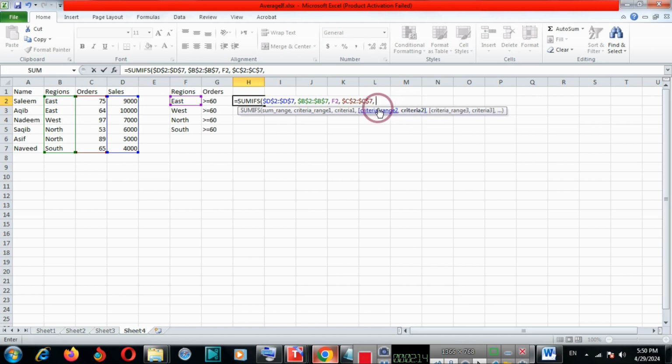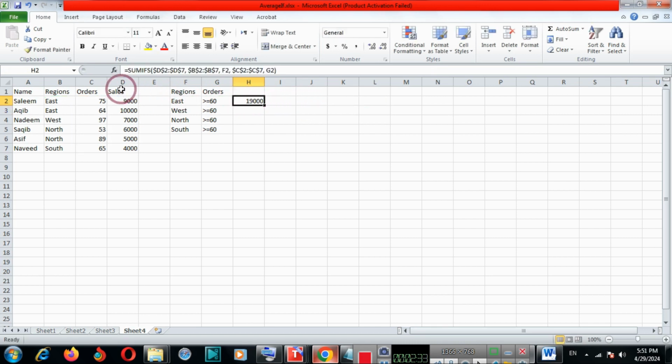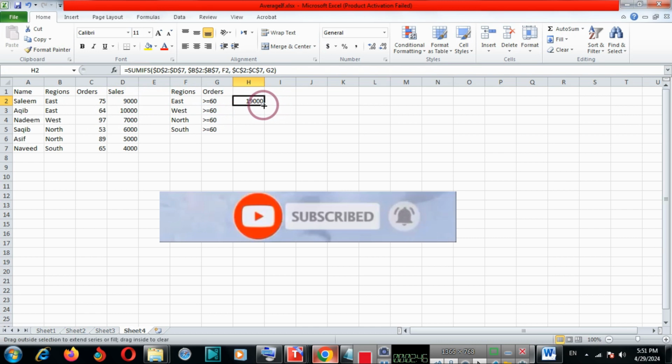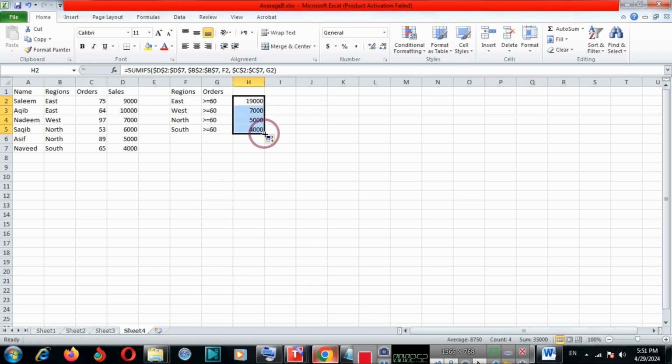Now criteria 2, and we want to get the result for orders greater than or equal to 60. And now close the bracket, press enter, and we get the result. So in this, those orders that are greater than 60 are added, so 10,000 plus 9,000. And now we use autofill. Then you see the plus sign, drag to the bottom and you get the result.